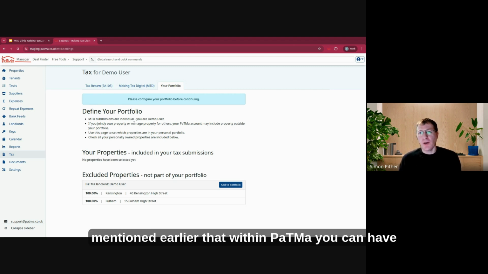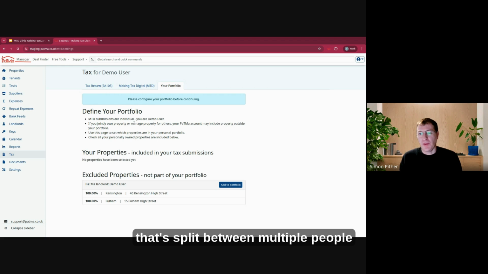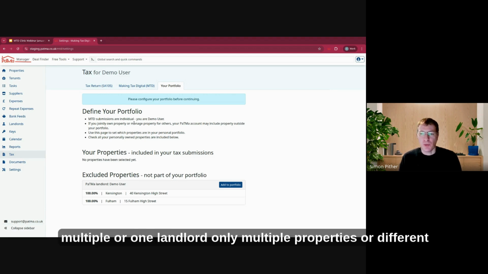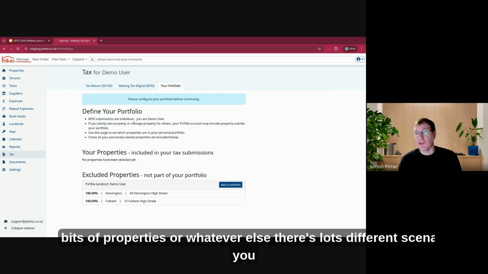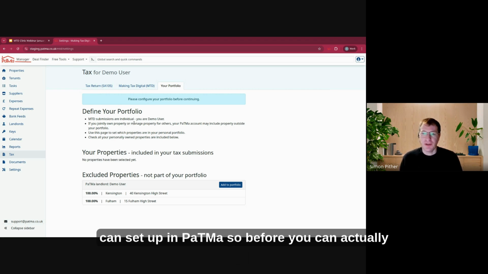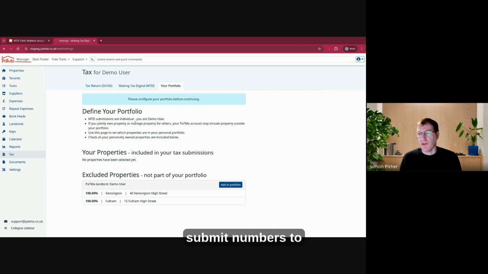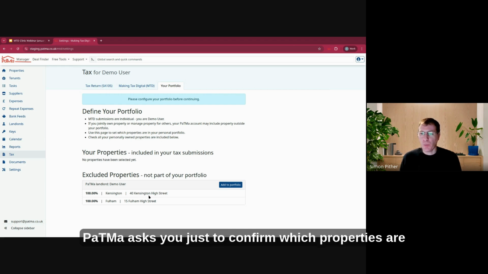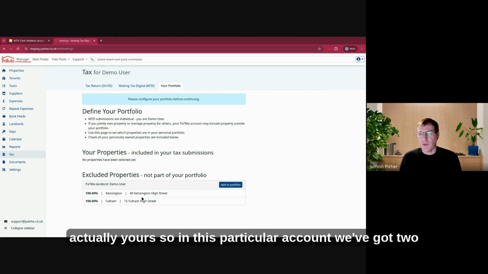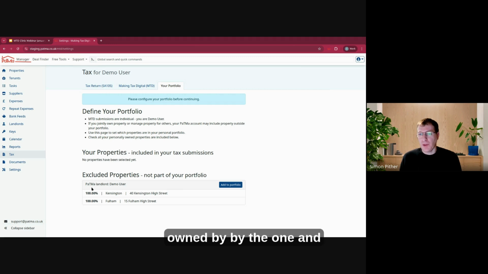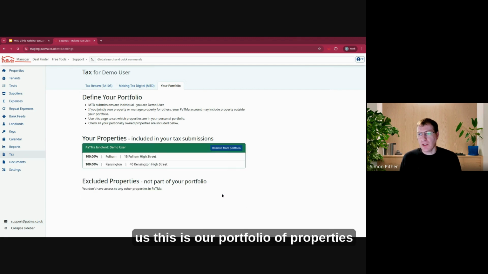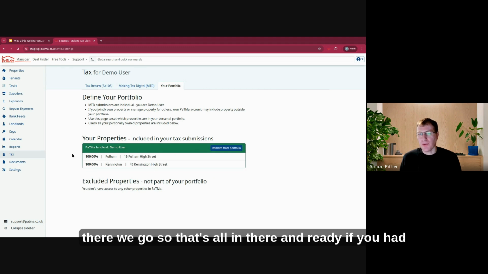I mentioned earlier that within PaTMa, you can have multiple landlords and you can have ownership, whether that's split between multiple people on a single property, or one landlord owning multiple properties or different bits of properties or whatever else. There's lots of different scenarios you can set up in PaTMa. So before you can actually submit numbers to HMRC, PaTMa asks you just to confirm which properties are actually yours. So in this particular account, we've got two properties, both owned by the one landlord, and we can just say, yes, this is us. This is our portfolio of properties. And there we go. So that's all in there and ready.